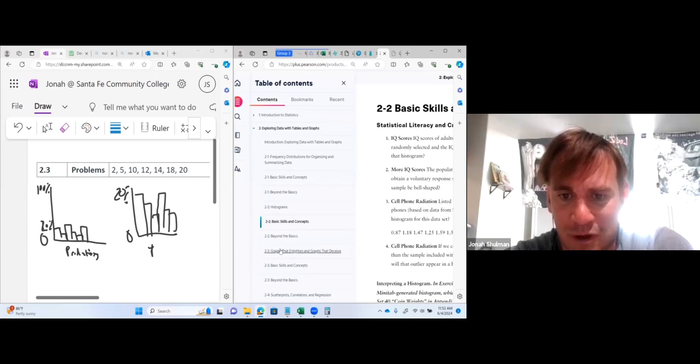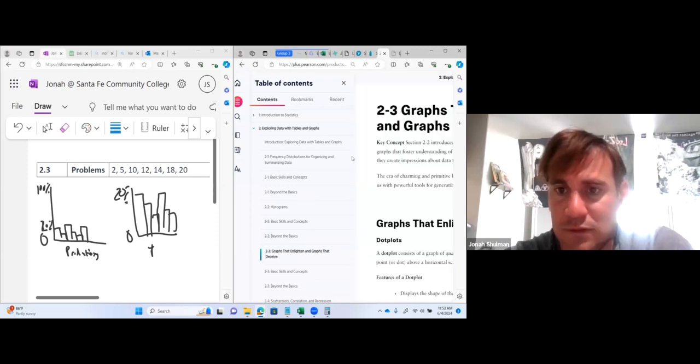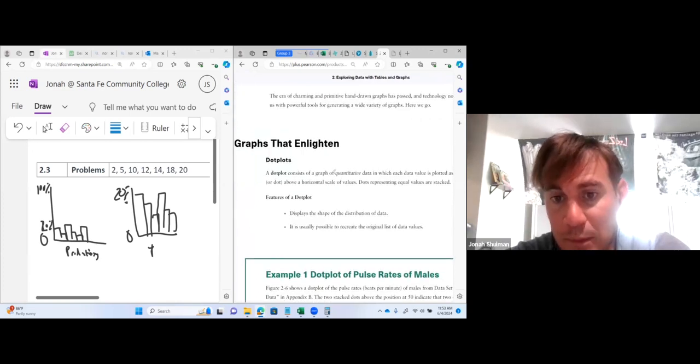But here we go. Graphs that enlighten and graphs that deceive. That's their title. I shortened it to just graphs and biases. So let's see what they got. What do we start with? Oh, you get types of graphs. The first one's a dot plot.